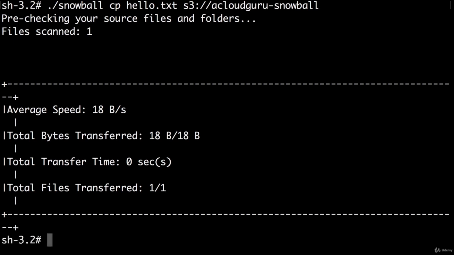And there we go. It has now transferred my file over to my Snowball, and it is all ready to be sent back to Amazon. So we've created an 8-byte file, transferred it over to our Snowball, and now I'm going to arrange for Amazon to come and pick the Snowball up. We're going to send it back to AWS, and they're going to transfer that text file over to my S3 bucket. So I really hope you have enjoyed this lecture, guys.